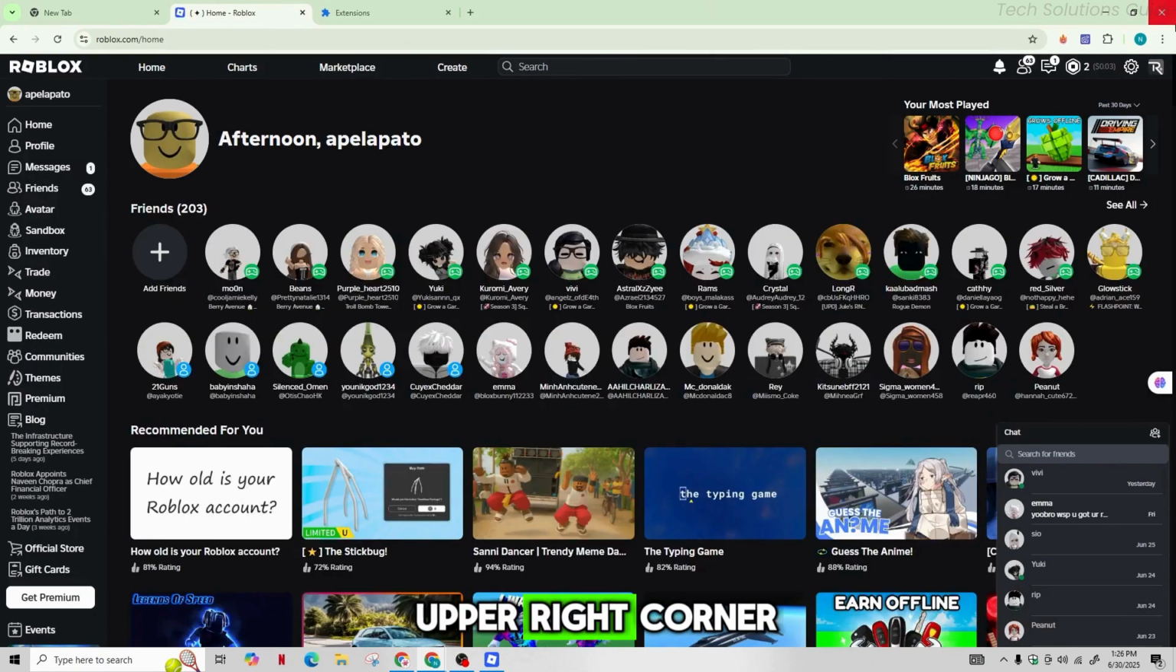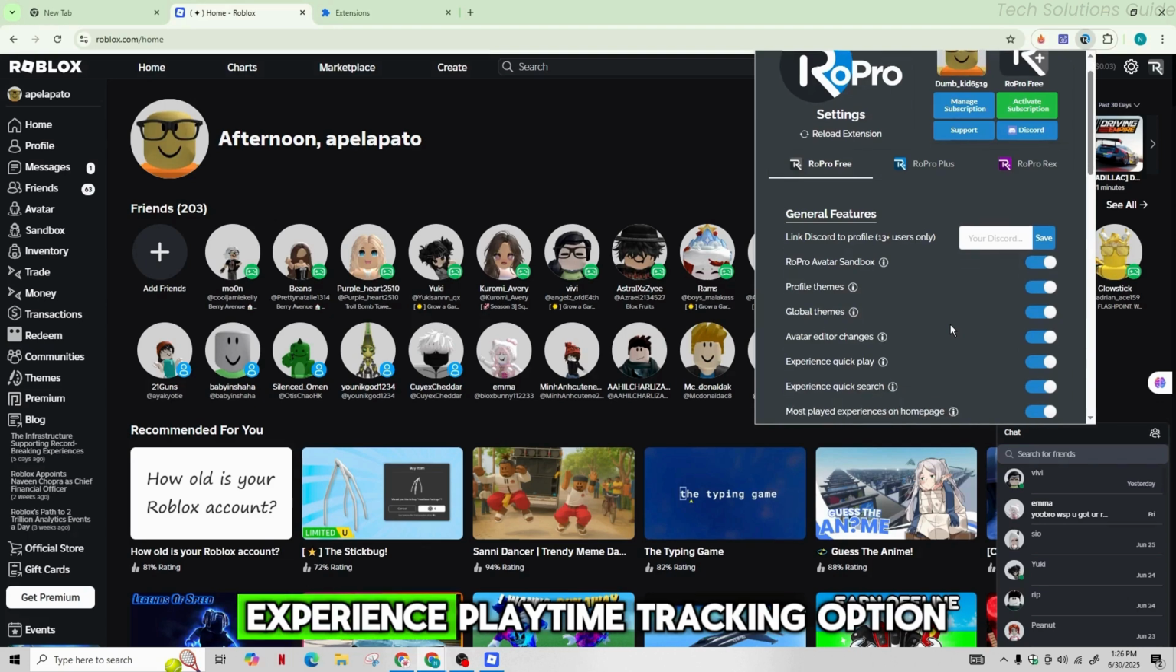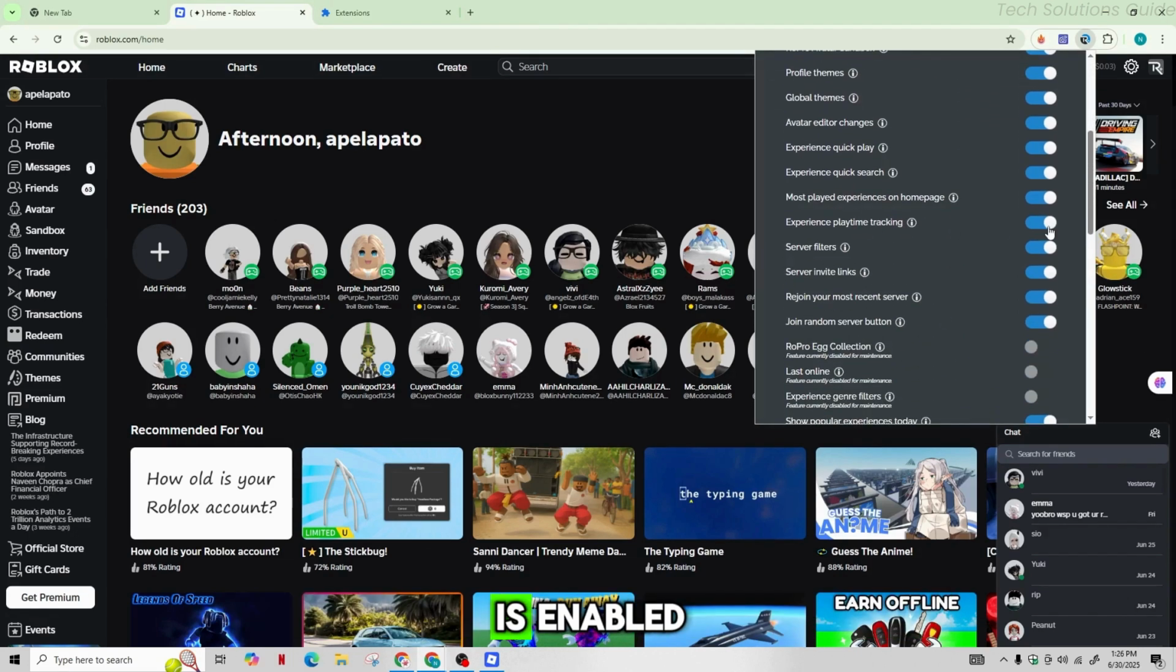Now go to the upper right corner and click on the RoPro logo from the extensions. Now make sure that the Experience Playtime Tracking option is enabled. Now you can go to a Roblox game and see your playtime displayed next to the game's thumbnail.